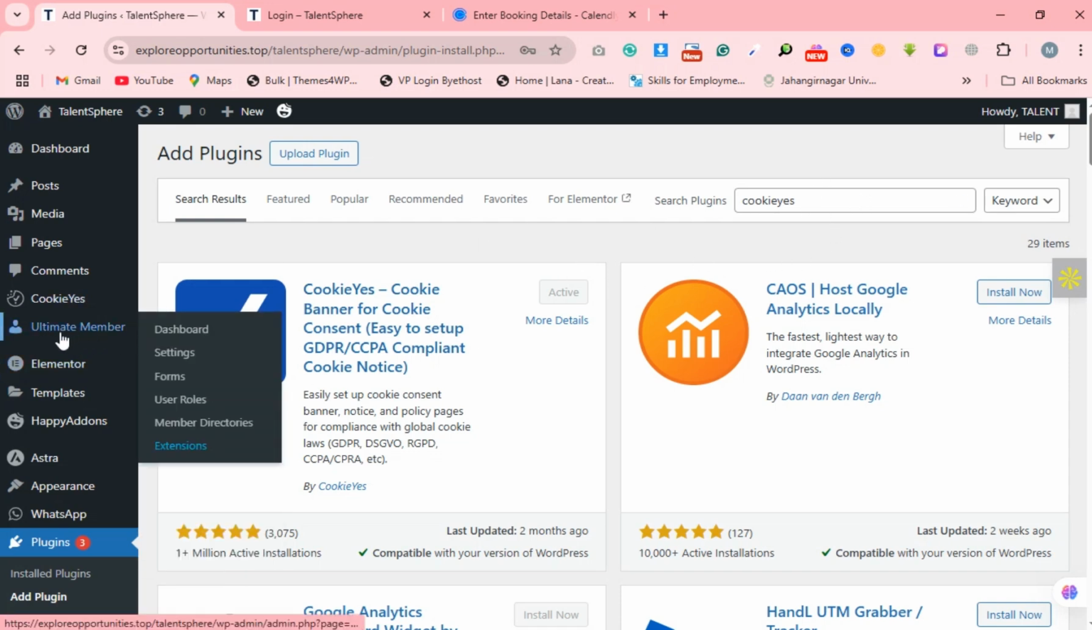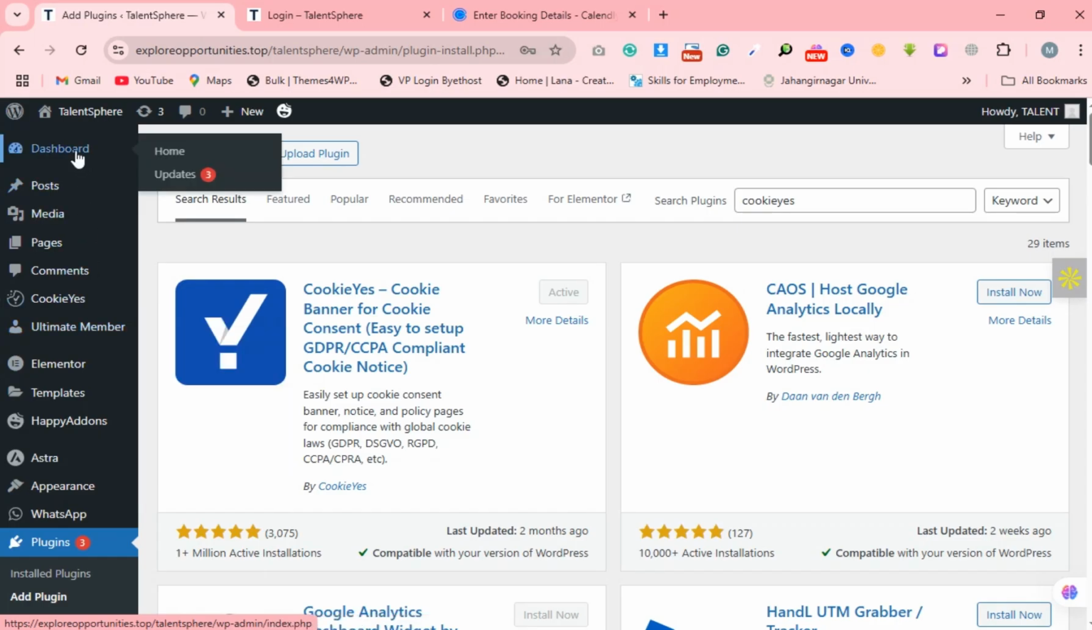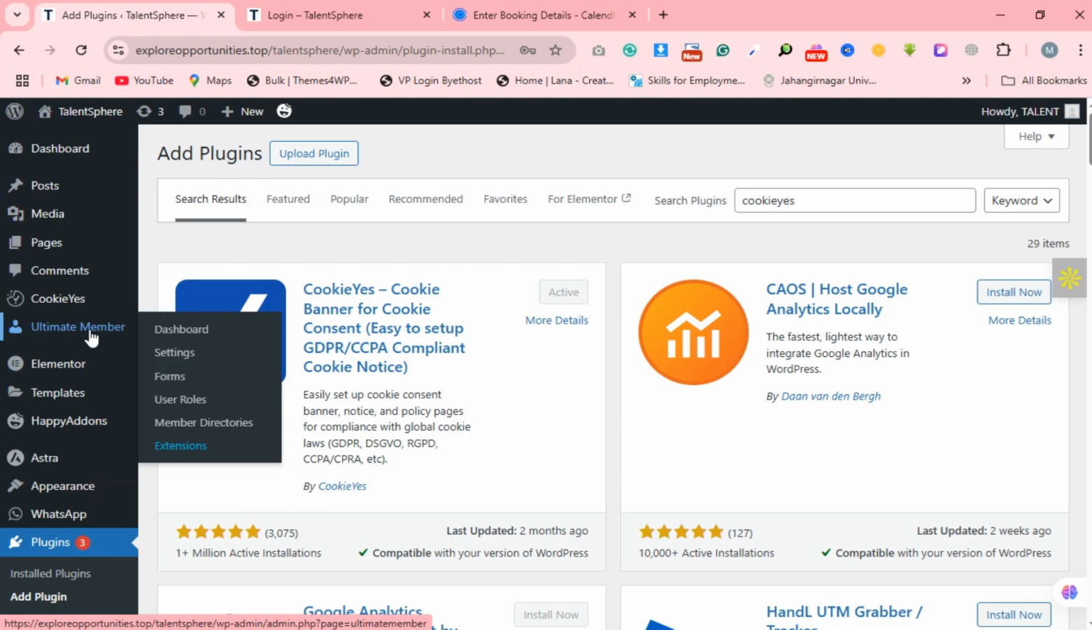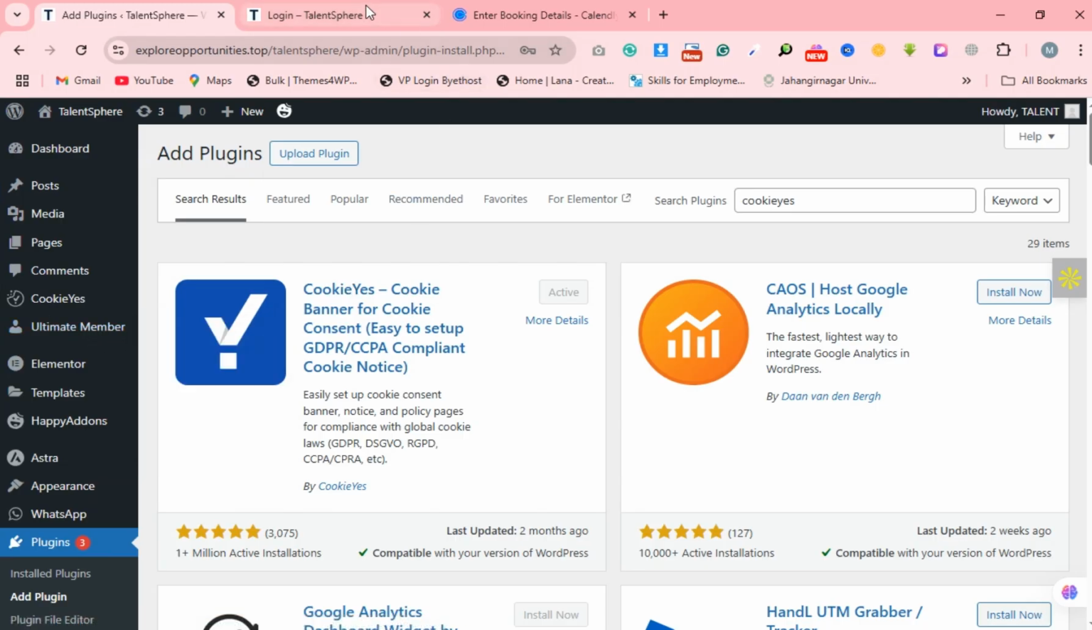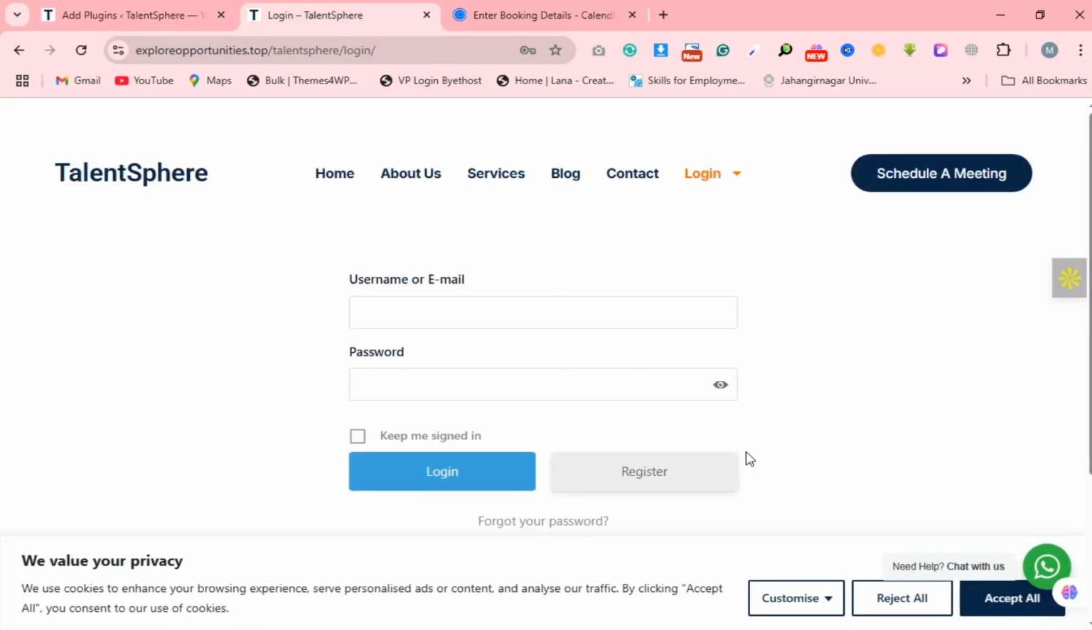See here, the Ultimate Member plugin is installed, and an option is created in my WordPress dashboard panel. You can create this login page, register page, and forgot password reset pages by using this Ultimate Member plugin very easily.